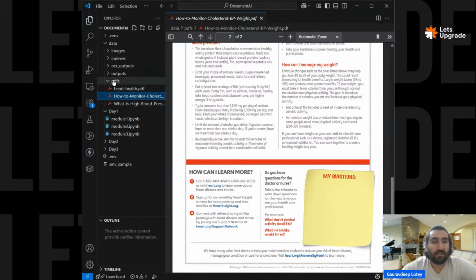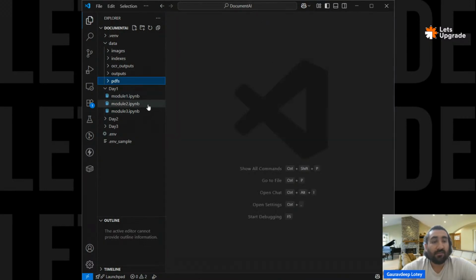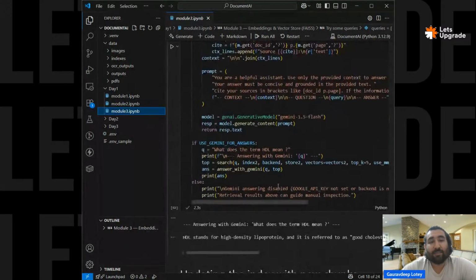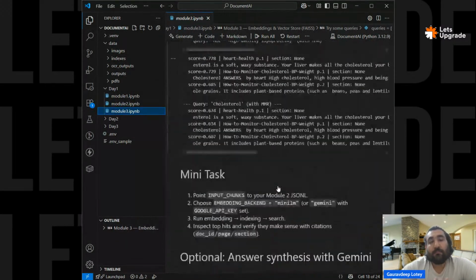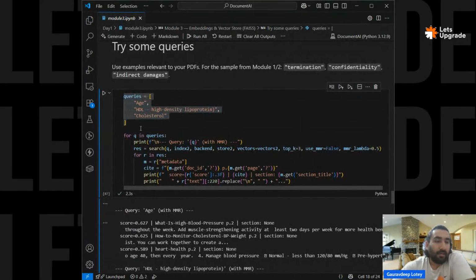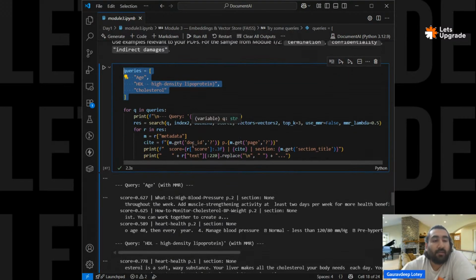Now, since we have created the search utility, we can simply use it to match certain vectors. How we are doing it, just go through this function once. I have created some samples which are certain queries. For each query, I'm using the search method which I just created. For the search method, I'm passing the query, which backend I want to use, which store I want to use, which vectors, and top K as 3.